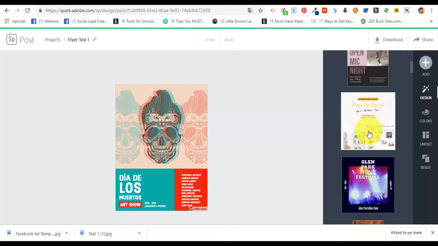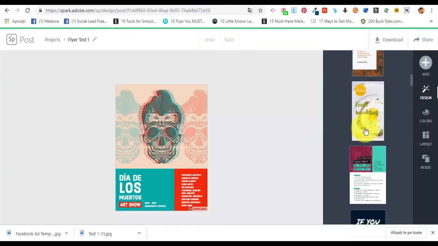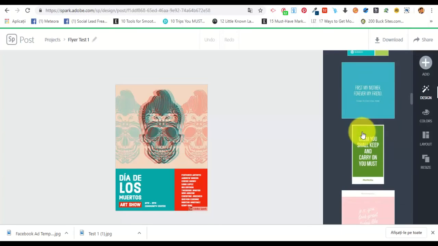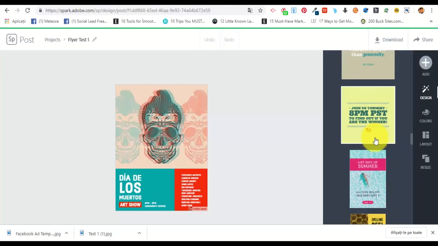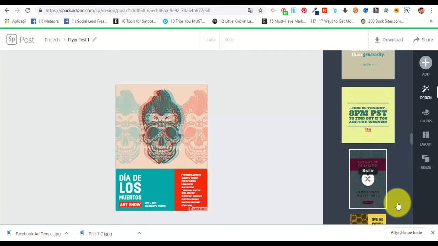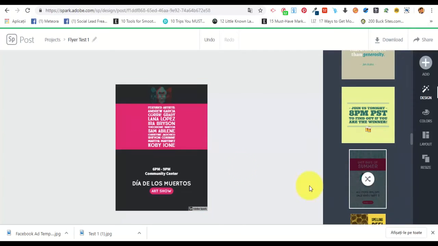Right? We can select from different types of variations, and let's say that we want this one for this flyer, Last Days of Summer, and this is how the flyer will look. Okay, then we go to the layouts.